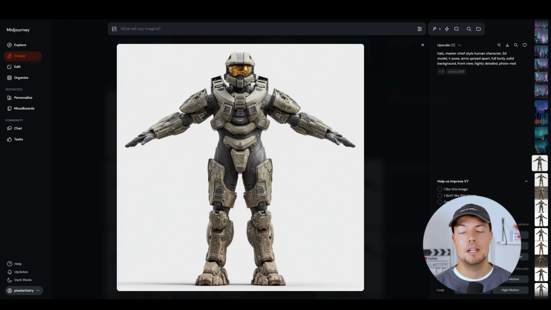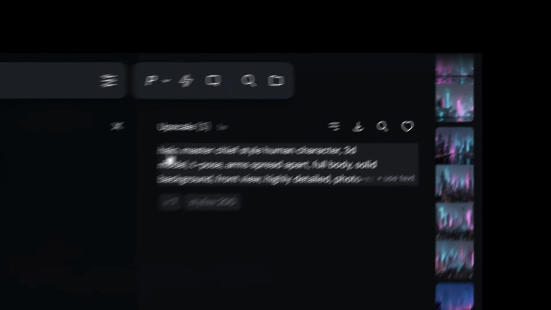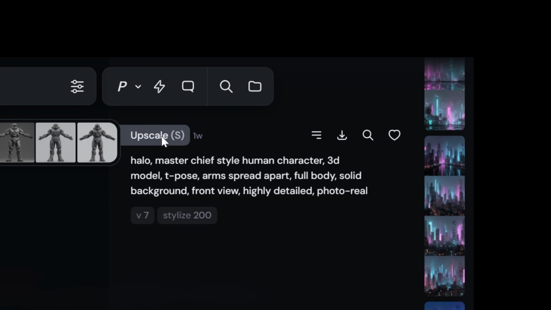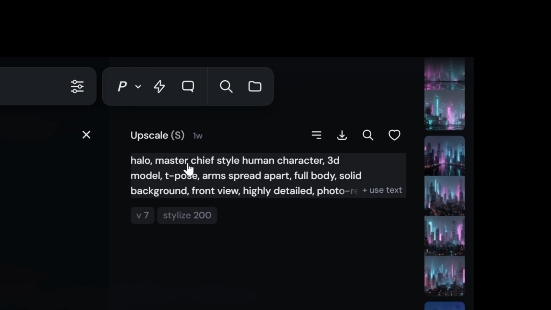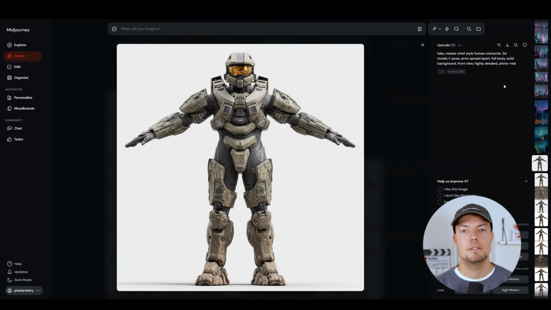But anyways, to show you my approach in this workflow, I first started in Midjourney, and as you can see here, I have this character image of my soldier. I prompted Halo from the Halo game, in case you know it, then Master Chief style human character, 3D model and so on, T-pose, arms spread apart. It doesn't have to be perfect. As you can see, it's still in a pose which is not perfect because his arms are not in a perfect T-pose, but it's a good base to start and this is all we need.